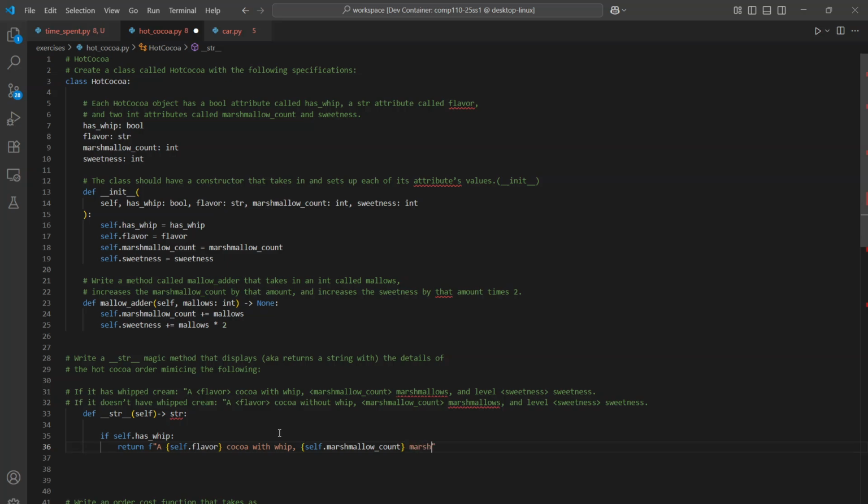And marshmallows. So we're accessing the marshmallow count. We're saying, okay, this has, let's say, a mint cocoa with whip, 7 marshmallows. Cool. This is just an example. Okay, and then we have to access its sweetness. Self dot sweetness. Cool.